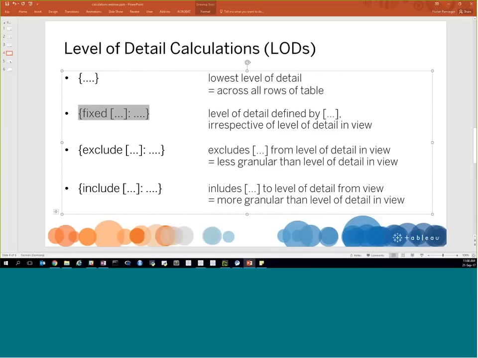But we also have exclude and include, and basically what these do is they take all the other dimensions that are already on the view, and then you tell Tableau, take all these that are on the view, but add another dimension to define the level of detail. So when you use include, you're including another dimension, so you arrive at a finer level of detail because you're breaking it down even more. I don't know, industry, age group, and gender. So you're breaking it down also by gender. So you add another variable that's not on the view. You add it to the calculation.